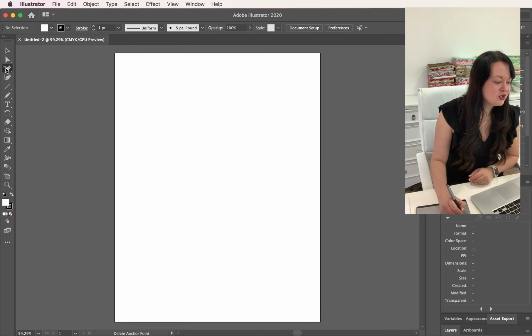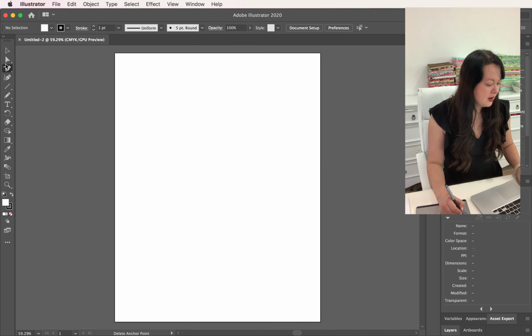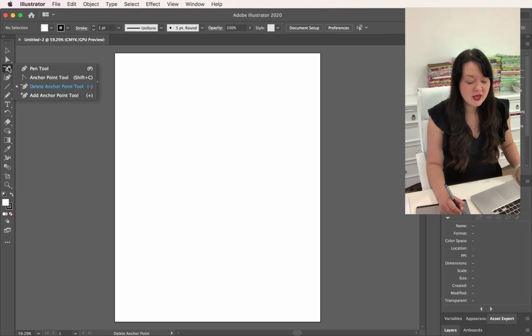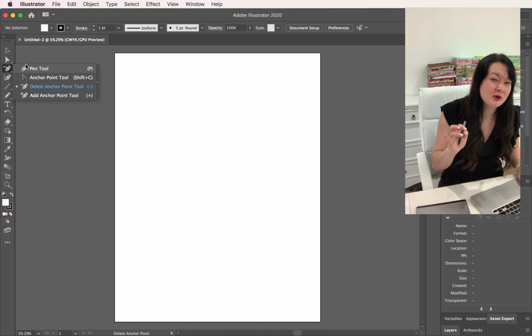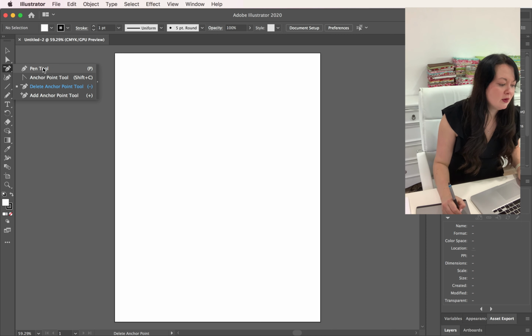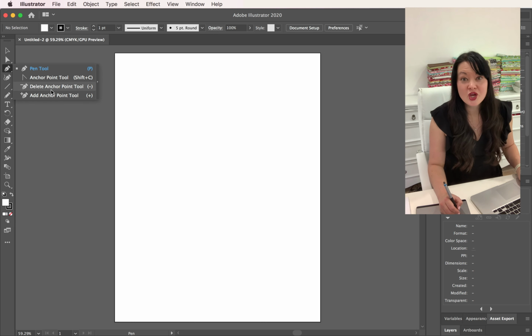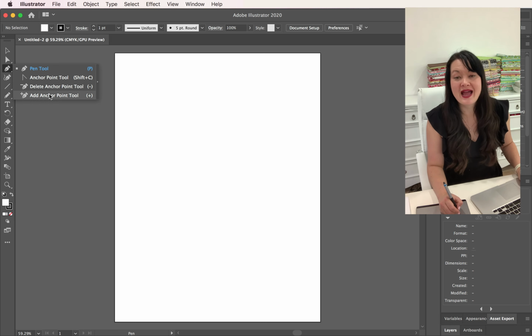So if you come over to your pen tool, if you click Control and click on it, or you can double click with your mouse, you should see a menu. So here's my pen tool. It should be sitting on top. Mine was showing something else. And here are the pieces that you should have with it. Your anchor point tool, your delete anchor point tool, and your add anchor point tool.